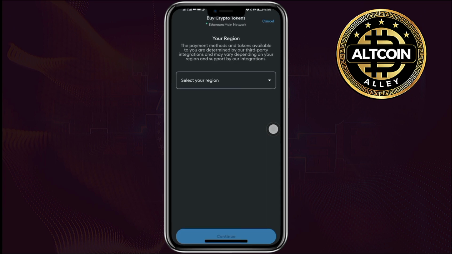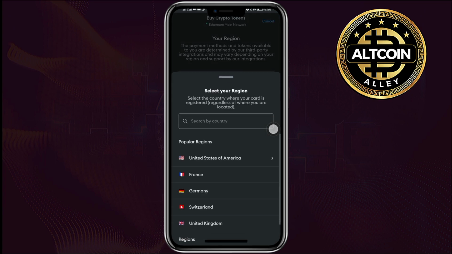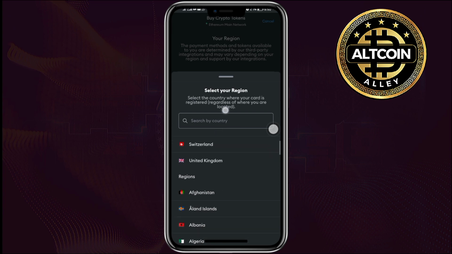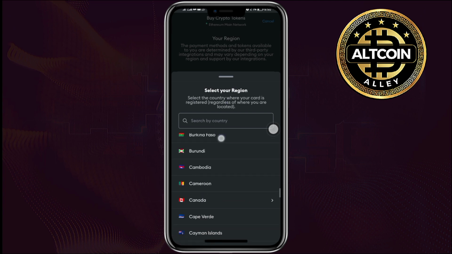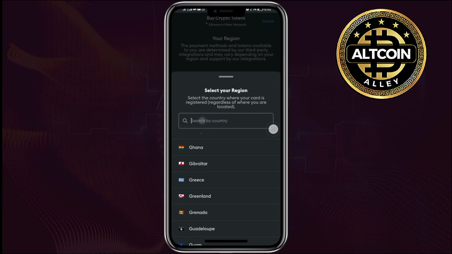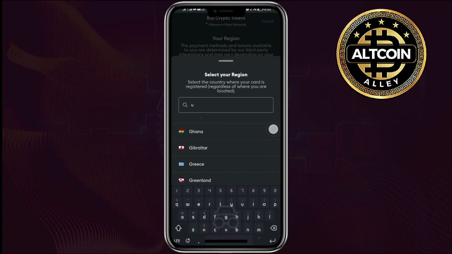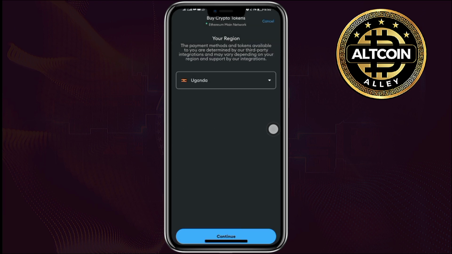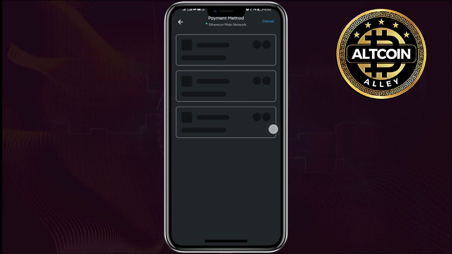So after clicking that, click on Buy, and then click and select your region over here. So click on this drop-down arrow, and then from the drop-down arrow you come here and then select the region. Selecting the region means you're selecting the country that you are residing in. So you can either choose to search for your country, okay, and then after searching for your country, click on that, then click on continue over there.